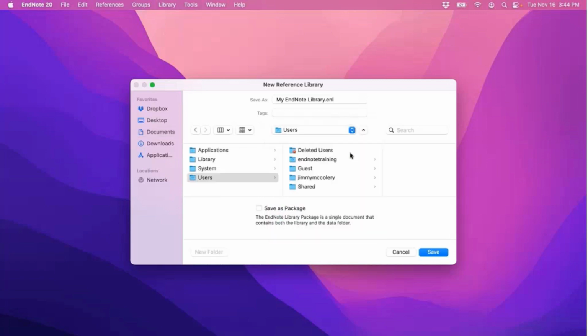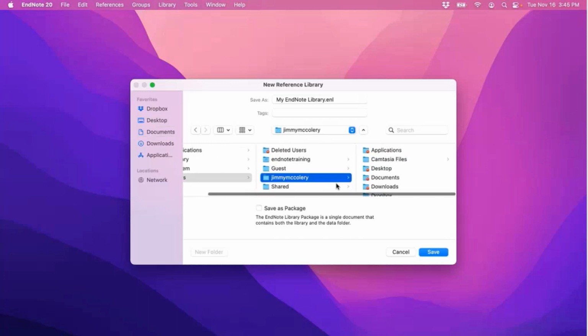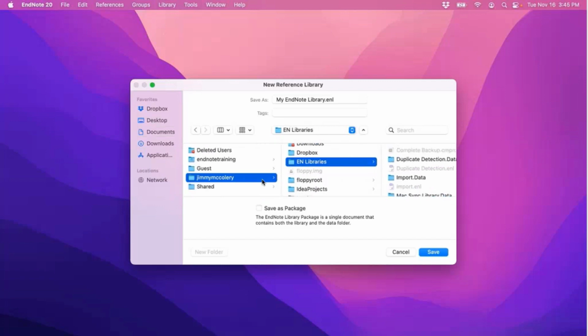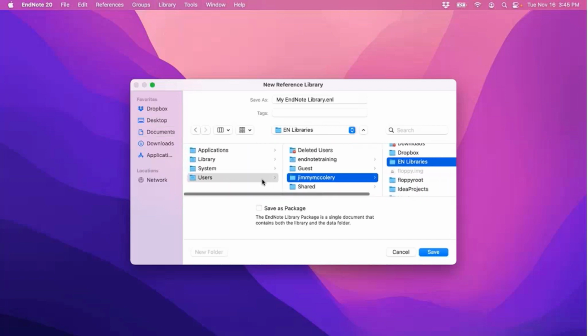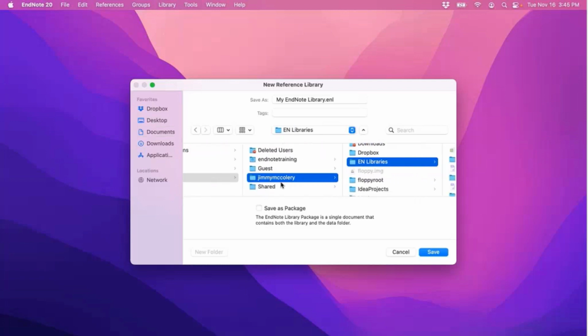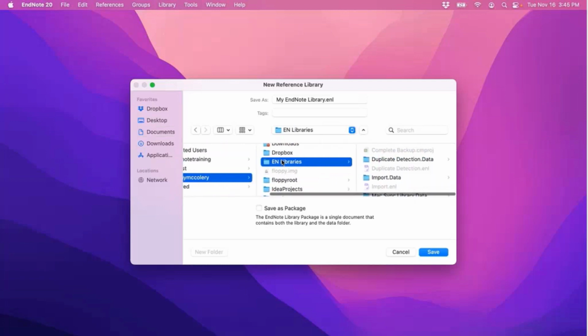And just as an example, what I usually recommend creating is a folder under your user folder that's dedicated to EndNote libraries. So you might have just noticed here, on your hard drive, there's a users folder. You'll have then what's typically called your home folder with your username. I've created a folder in here manually called EN Libraries.